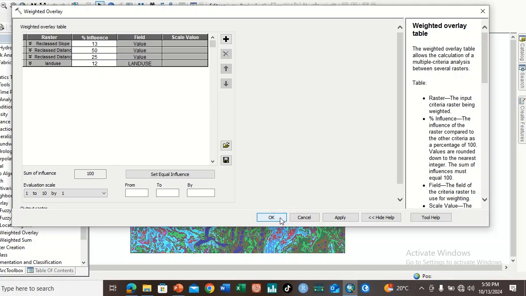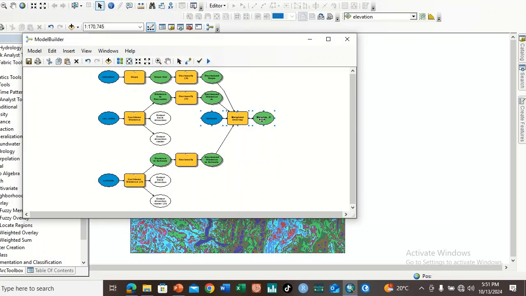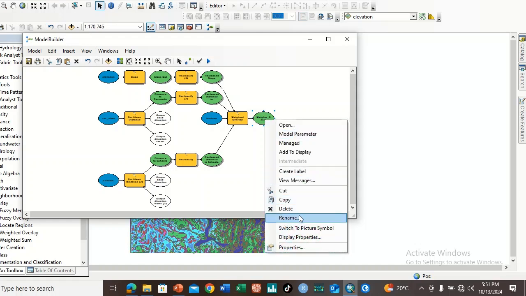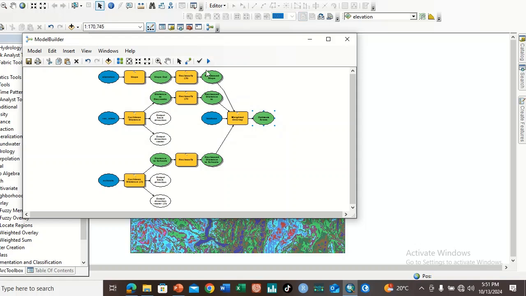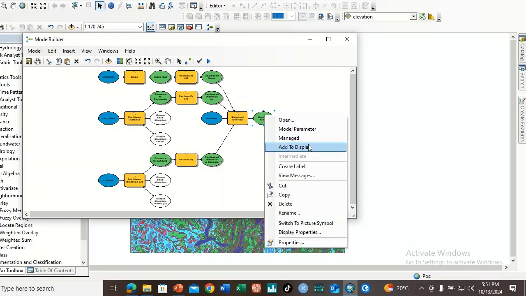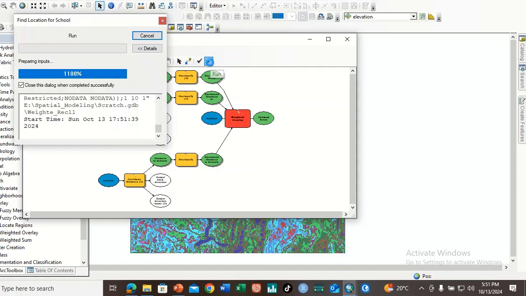And you can make it okay. You see, automatically it connects all these factors to our model. Okay. And you have to rename the output as optimum areas. Okay. And then add to display. And then run your model.